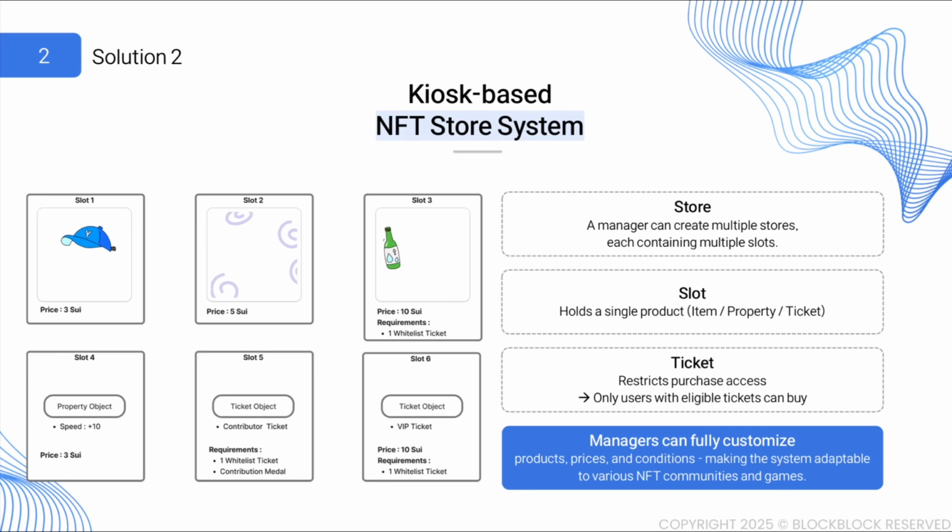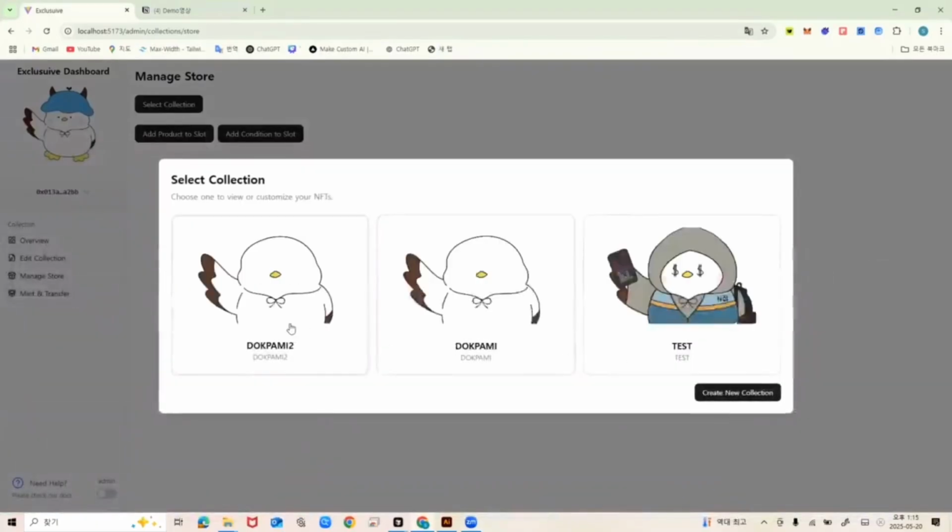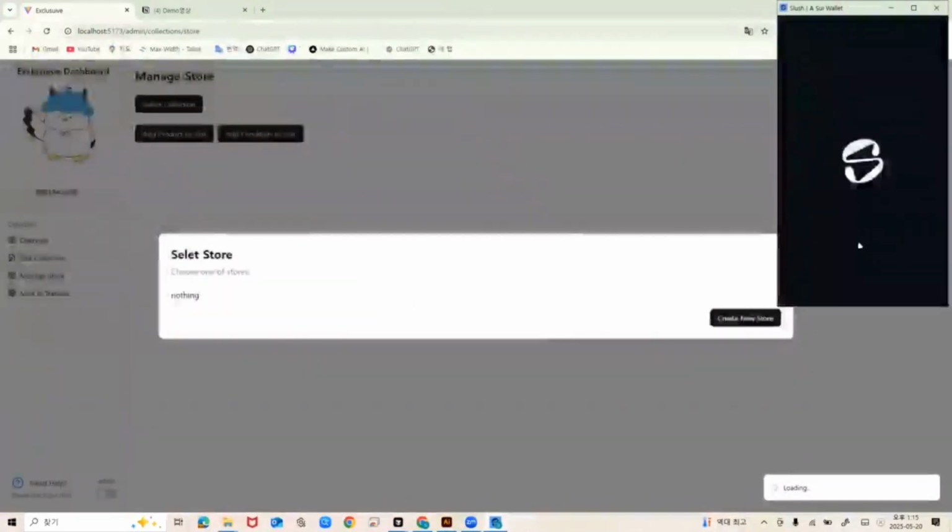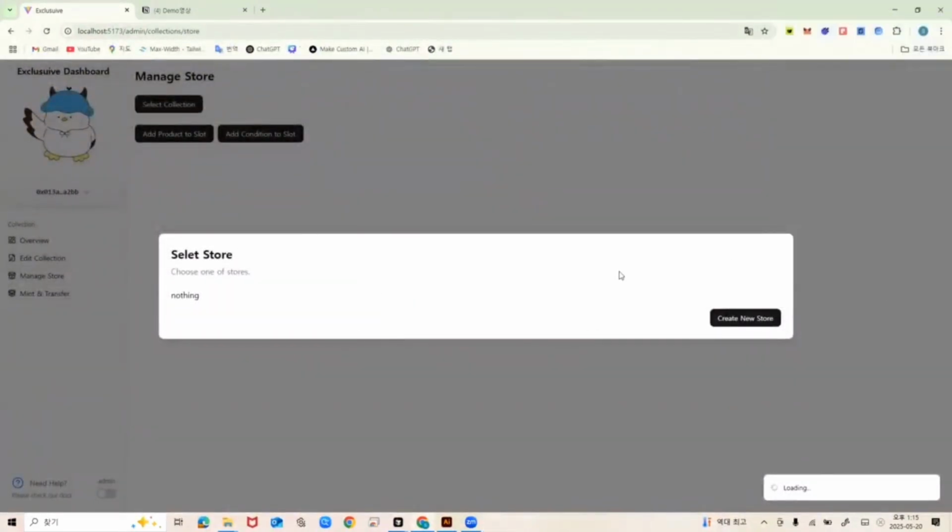Just like in real games, you can list any product. Make it available only for VIPs or require payments in Sui to unlock it. Let me show you how that works next. First, go to Manage Store tab and click on the Create New Store button. Once you send the transaction, a new store will be created instantly.